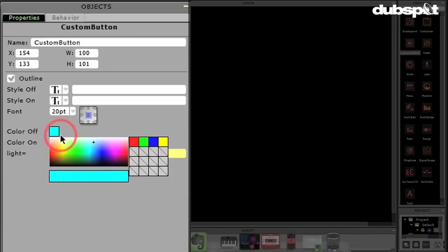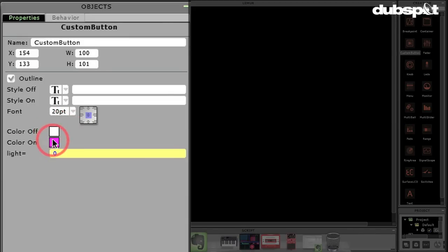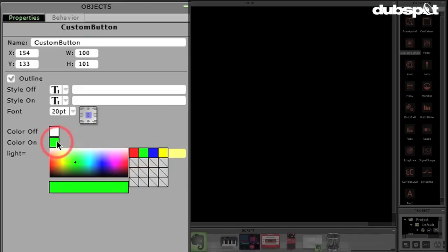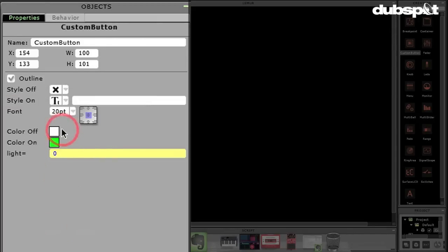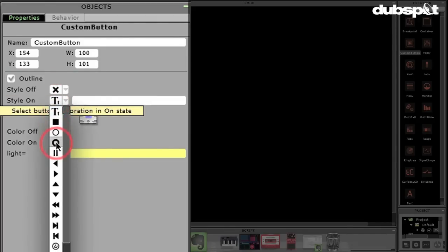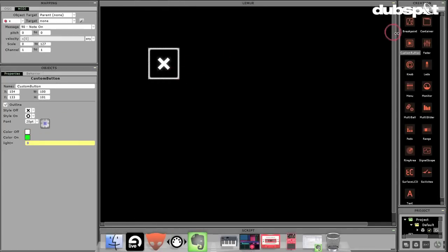We're going to choose white for the off color, and for the on color, we're going to use green. We're also going to choose some off and on icons here. You'll see how these work later on when we run the app on the iPad screen. You'll also see that when you drag them in, they appear immediately on the iPad screen because of the connection we made in the editor.